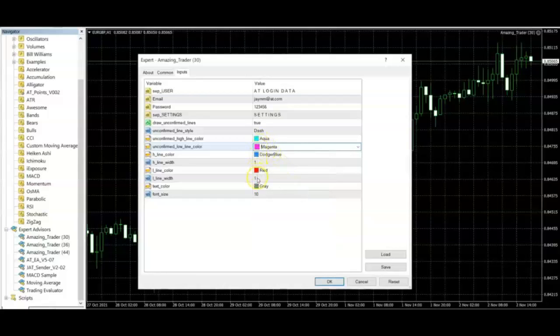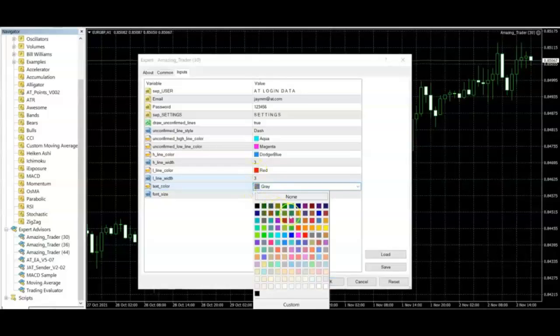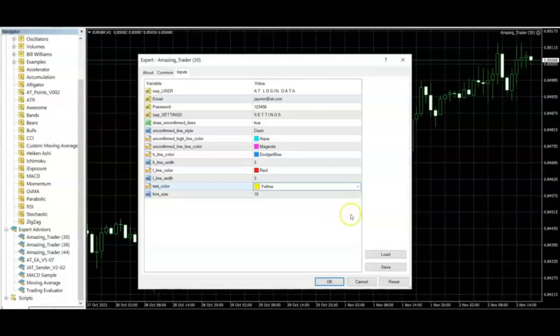You'll see two numbers down here. They reflect the size of the line, the thickness of Amazing Trader lines. I prefer to see them thick, so I'll use 3. I'd use nothing less than 2. And once again, you want to pick the text color here, which, for me, on a dark background, I'm using a light color. If it's a light background, you use a dark color.